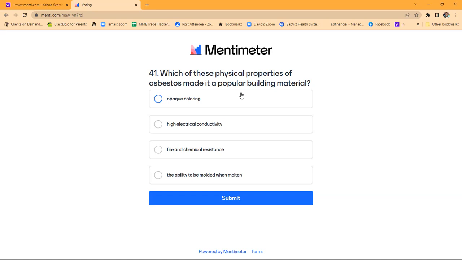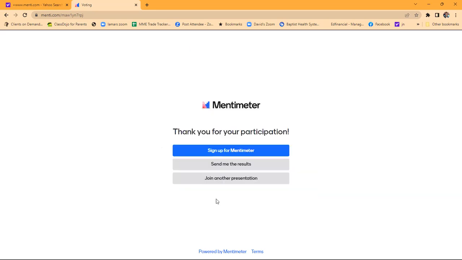All right, so let's go ahead and go through this. Fire, chemical, resistance. All right, so this question here: which one of these is like a popular building?